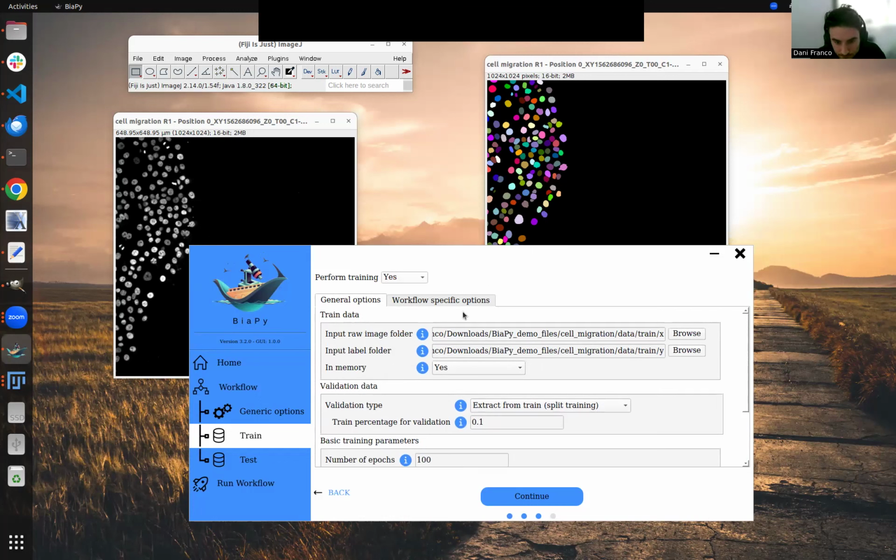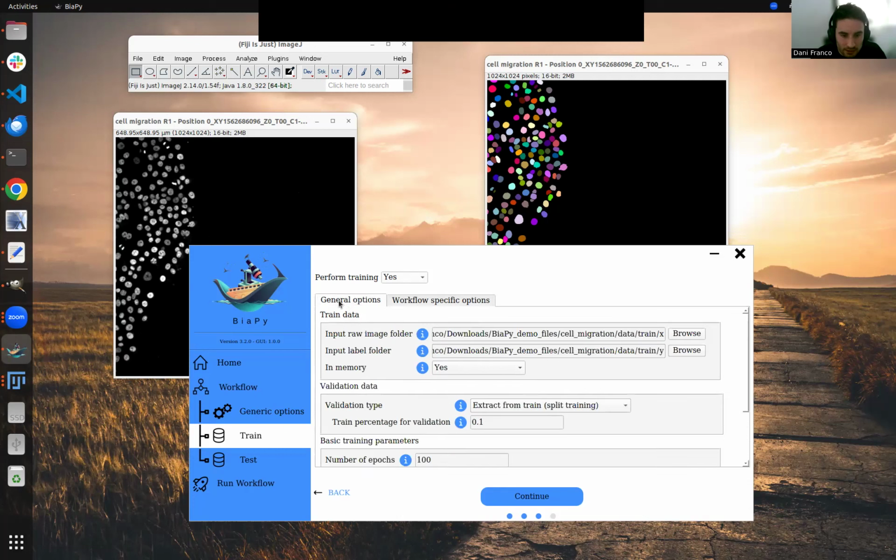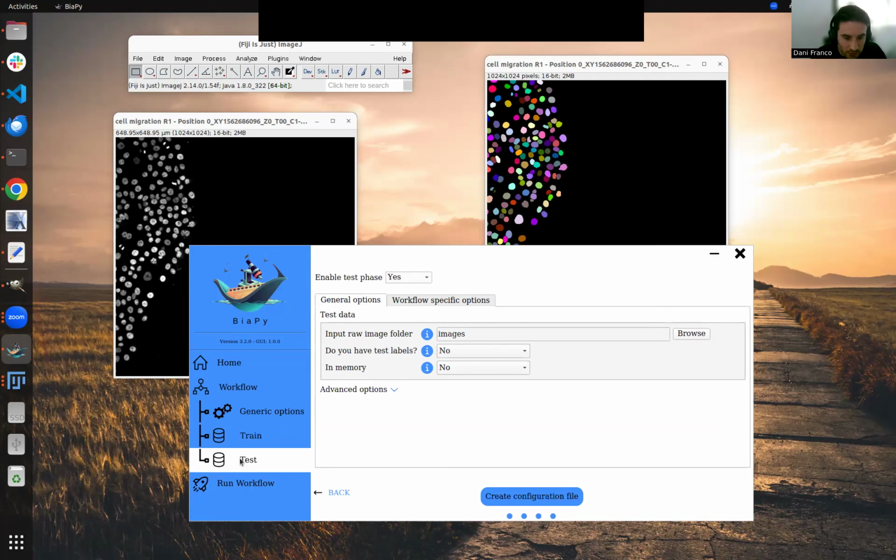Okay, so apart from this tab of general options, we have also workflow specific options or variables that you can select. I want to leave them as they are, but these options are going to change depending on the workflow that you have selected. Okay, so we can just leave it as it is, and then continue. We want to go to the next window, which is configure the test phase.